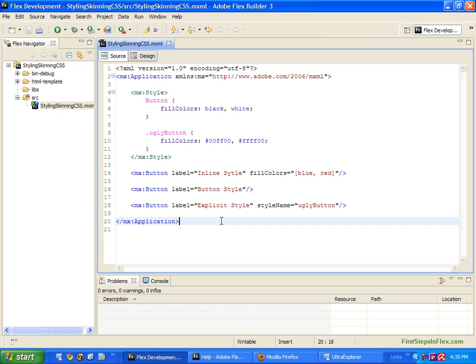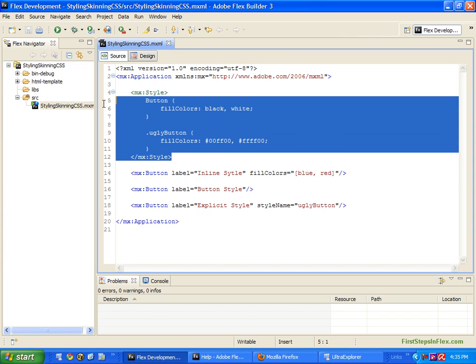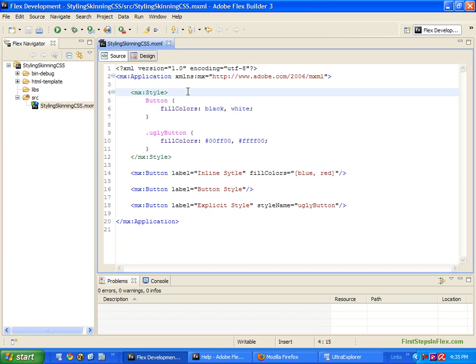Now, normally with style sheets, you have some sort of external CSS file that you bring in. Can you do that with Flex? Definitely. With Flex, we can define our styles here in the mx:Style tag, but a better approach usually is to externalize these styles.